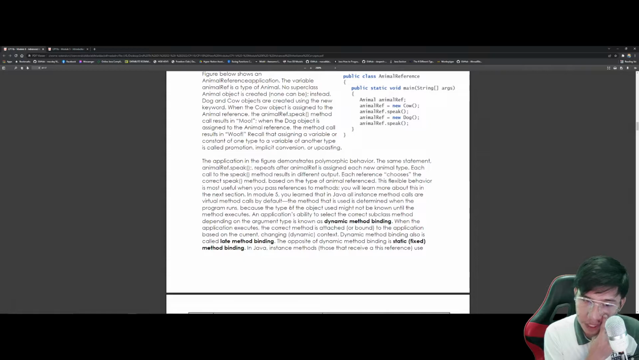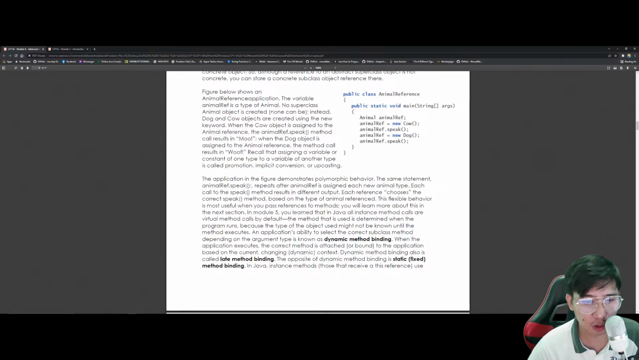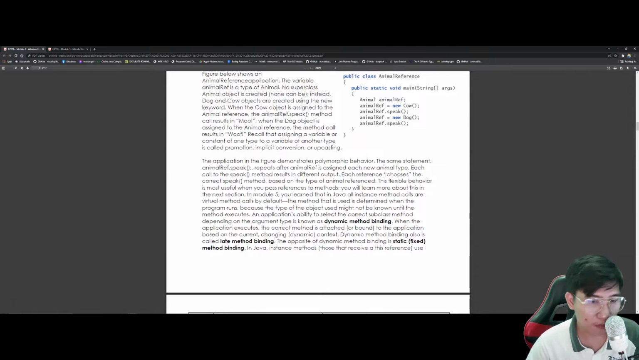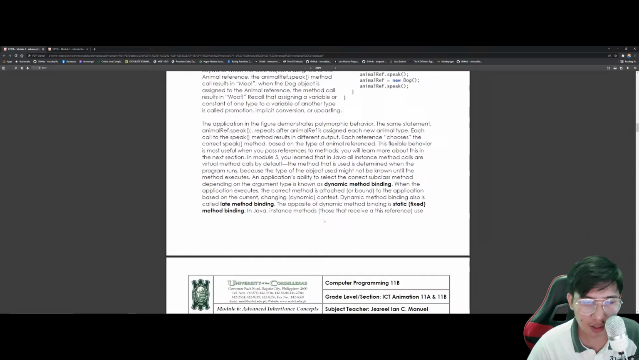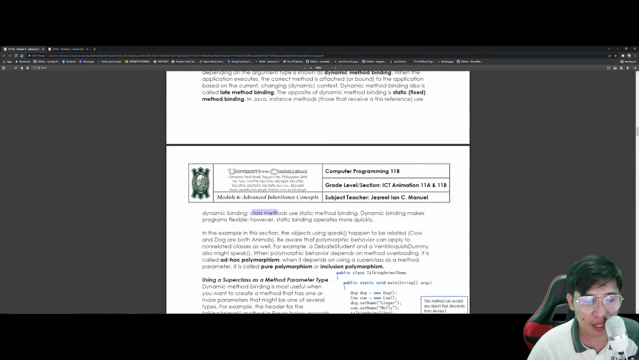Now, an application's ability to select the correct subclass method depending on the argument type is what we call dynamic method binding. And when the application executes, the correct method is attached or bound to the application based on the current object. Parang ito, itong ginawa natin kanina dito, di ba? The dynamic method binding, also called late method binding. The opposite of dynamic method binding is static, or yung meron tayong tinatawag na fixed method binding. In Java, instance methods that receive a this reference use dynamic binding. Those class methods use static method binding at the same time.